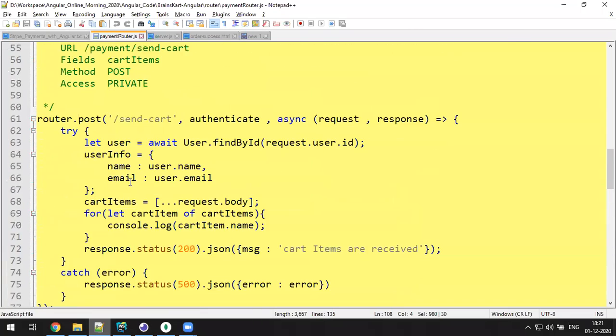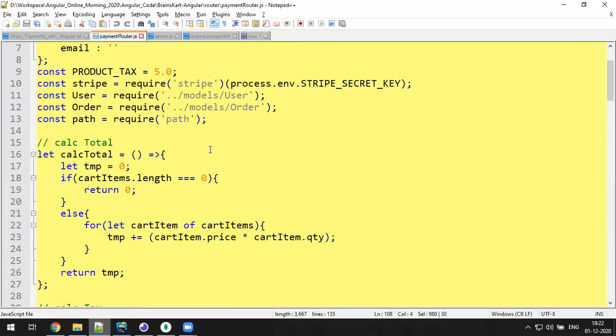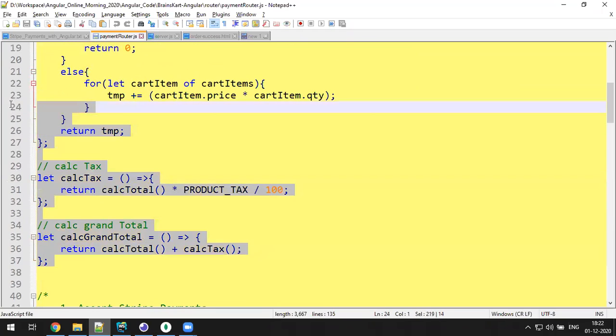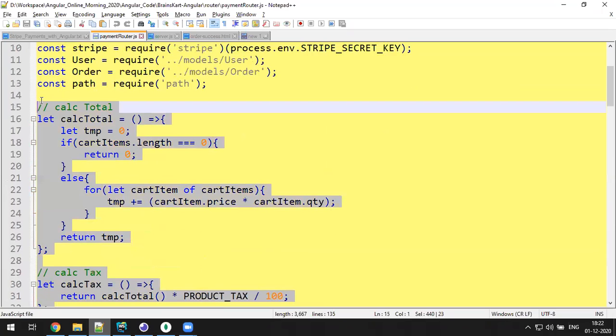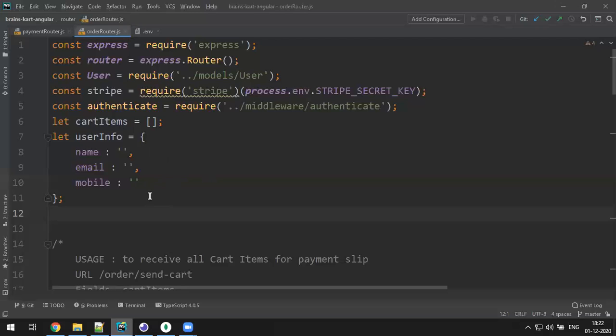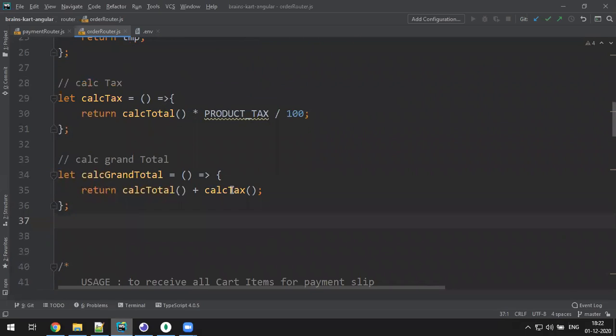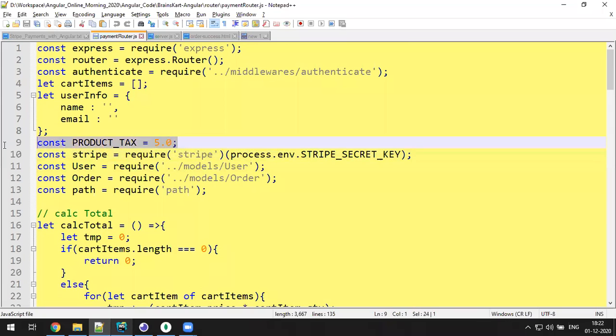So that logic will be here. This one: product tax and calculate total. We just loop through each and every cart item and calculate the total, tax and grand total. Same thing, we have to make it server side as well, because I have to get data from the server. So obviously you have to do it from the server side. And one thing which is missing is product tax. Yes, tax I'll hard code for now.